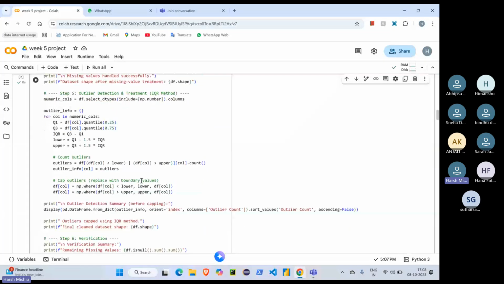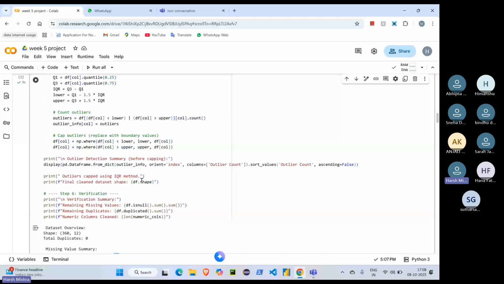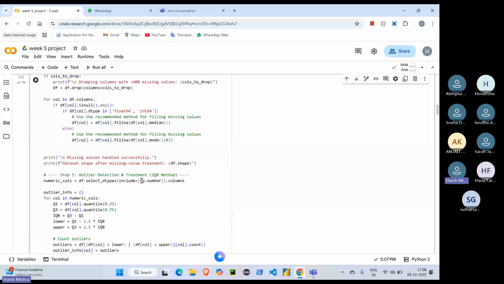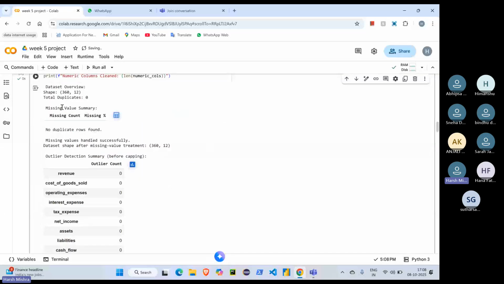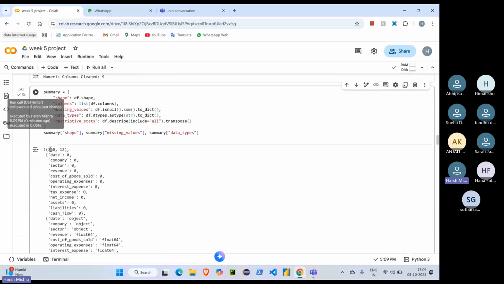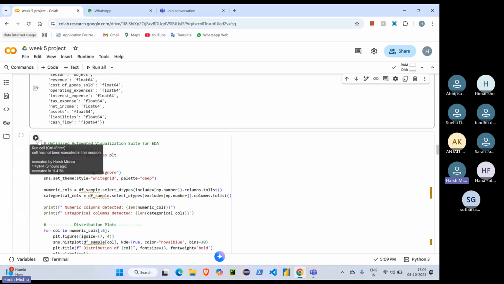As you can see, the shape of the table is 360 by 12, total duplicates is 0, and missing values is 0. After that, you can see the outlier detection summary. Now here we can see the summary, for example shape, total missing values in each column, and data type of each column. After that, I have created automated visualization for EDA.